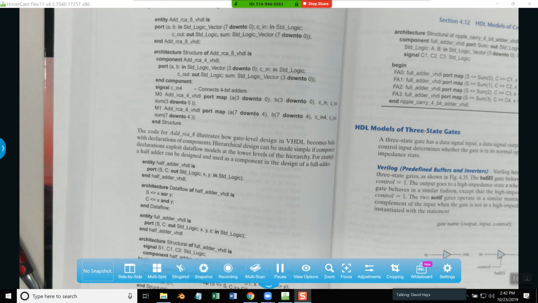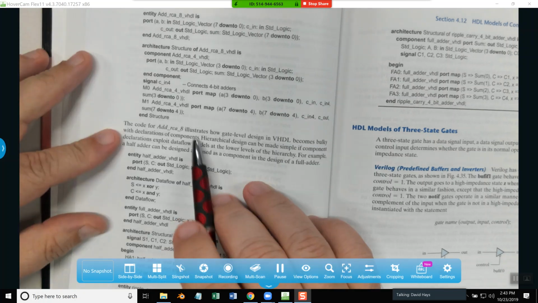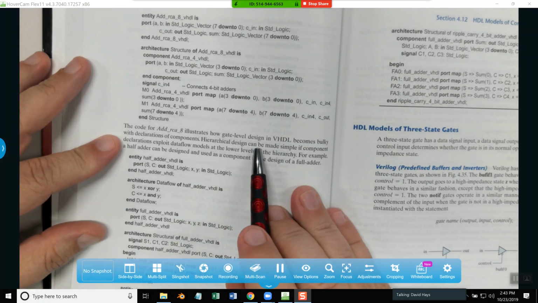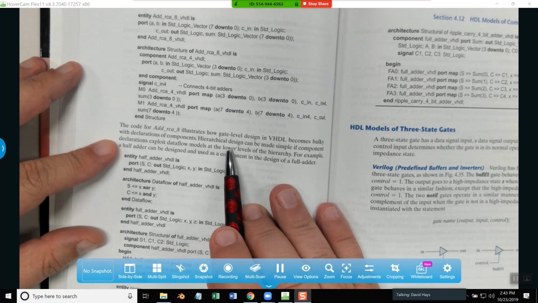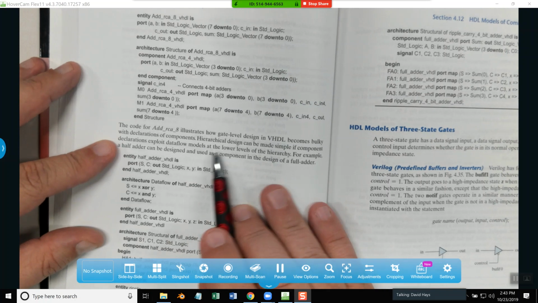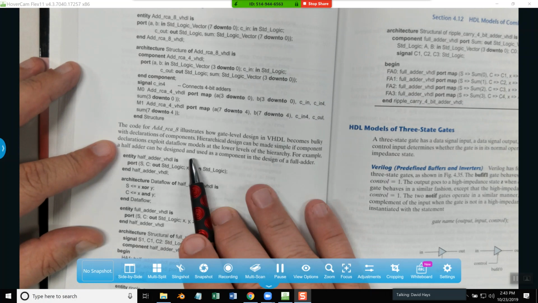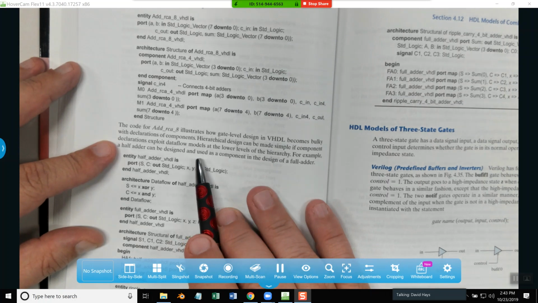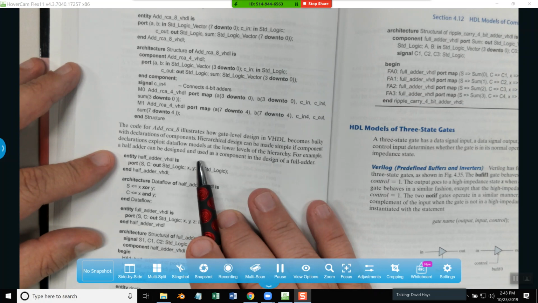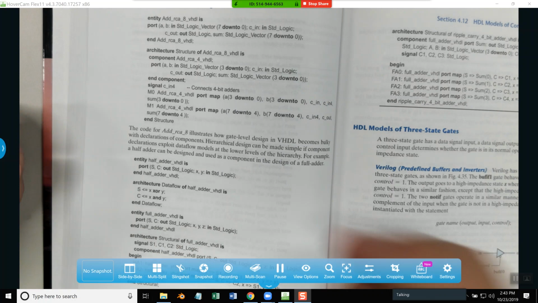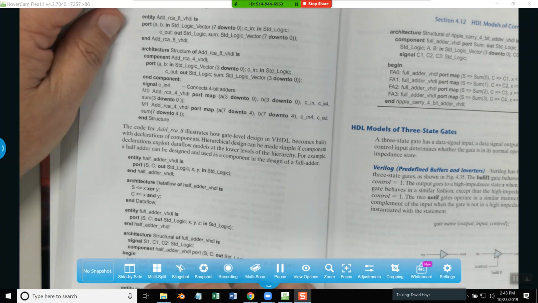Let's see, the code for add RCA8 illustrates how gate level design in VHDL becomes bulky with decorations and components. Hierarchical design can be made simple if component decorations exploit data flow models at lower levels of hierarchy. For example, a half adder can be designed and used as a component in design of a full adder. So they're just talking about how, as you go down here, where they're talking about the RCA8, it merely is 2 of these RCA4s.